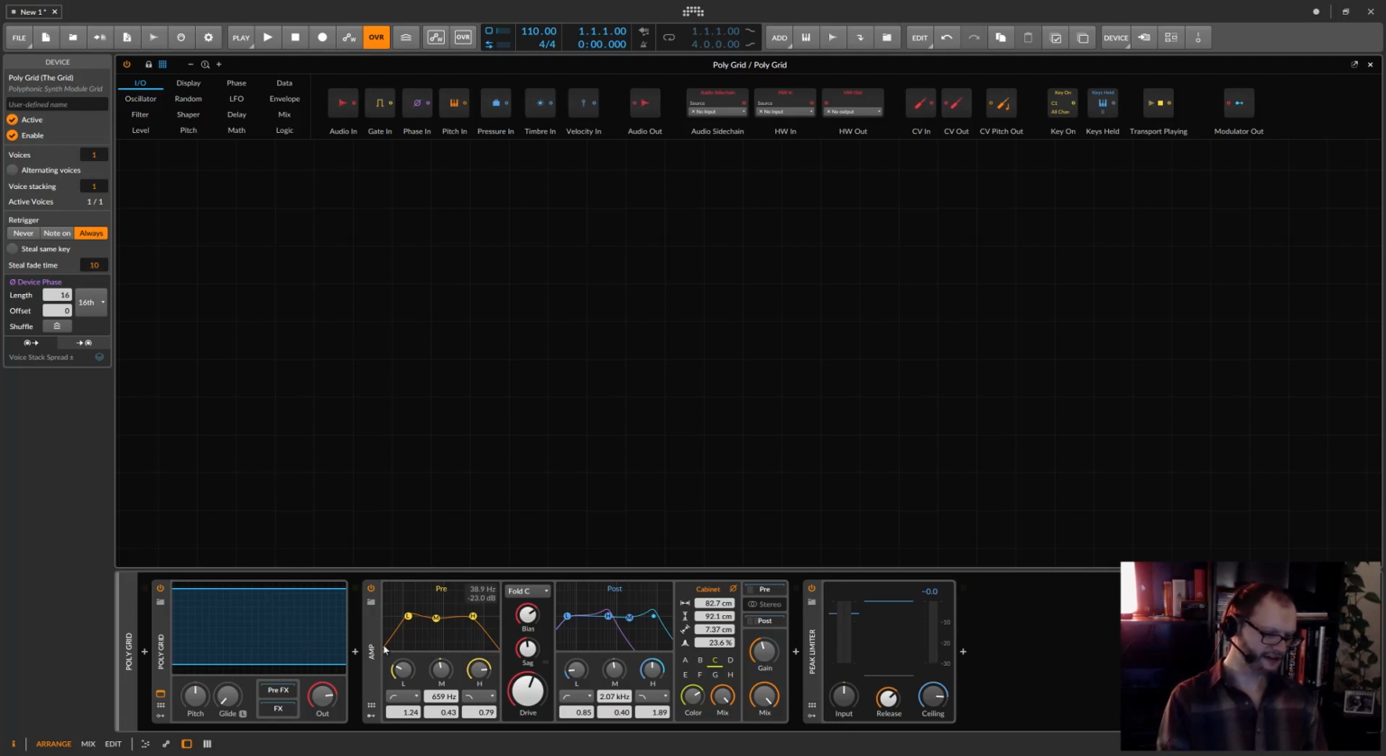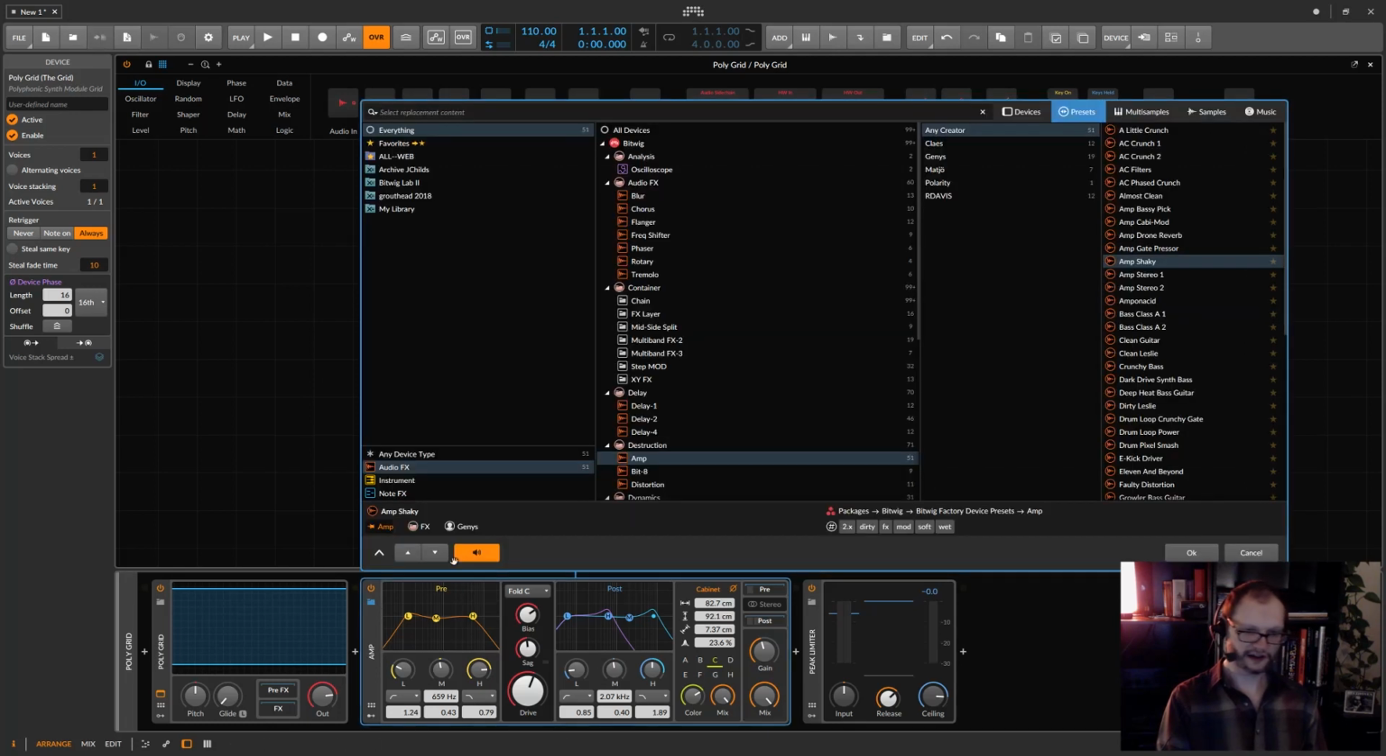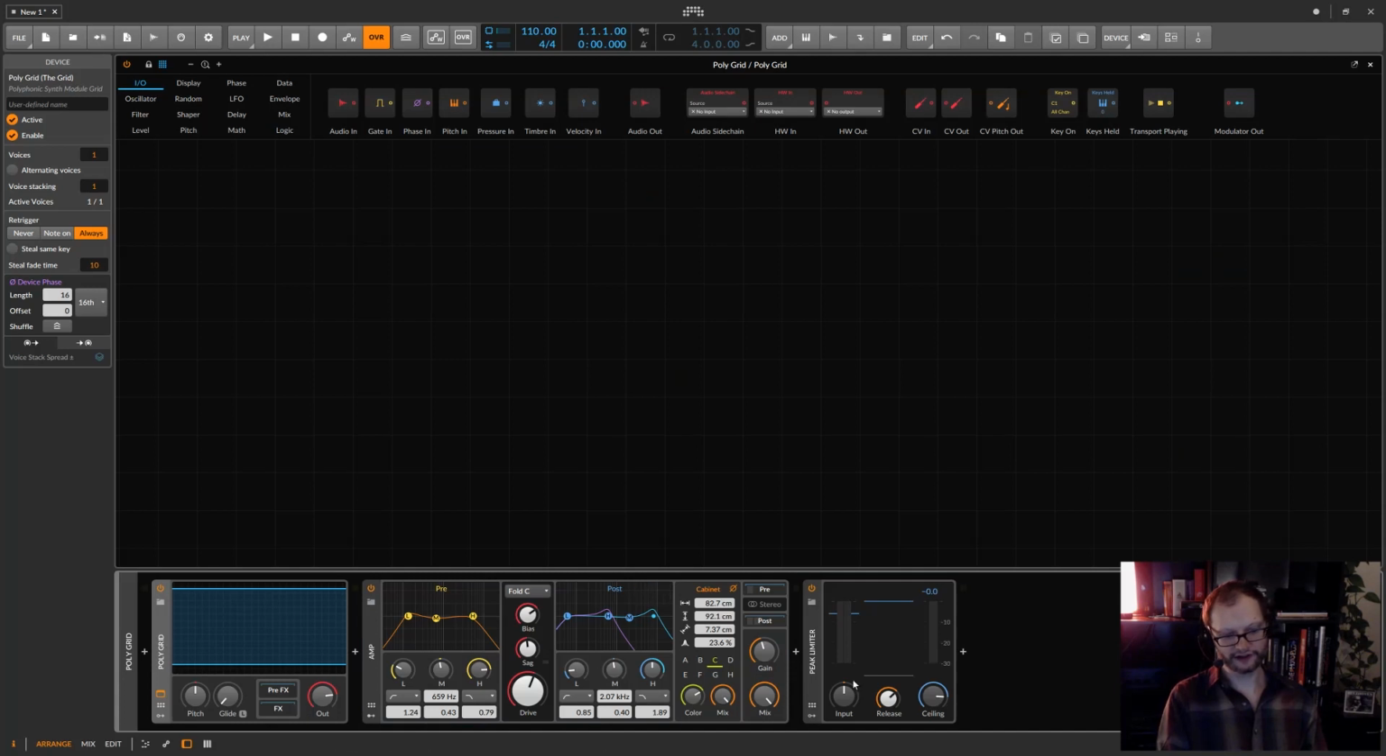As you can see, we got this running through the amp. We got the amp preset. I believe it's the amp shaky, one of my favorite amp presets. Then we have a peak limiter with a -6 on the dB. That way we don't blow anybody's ears out.